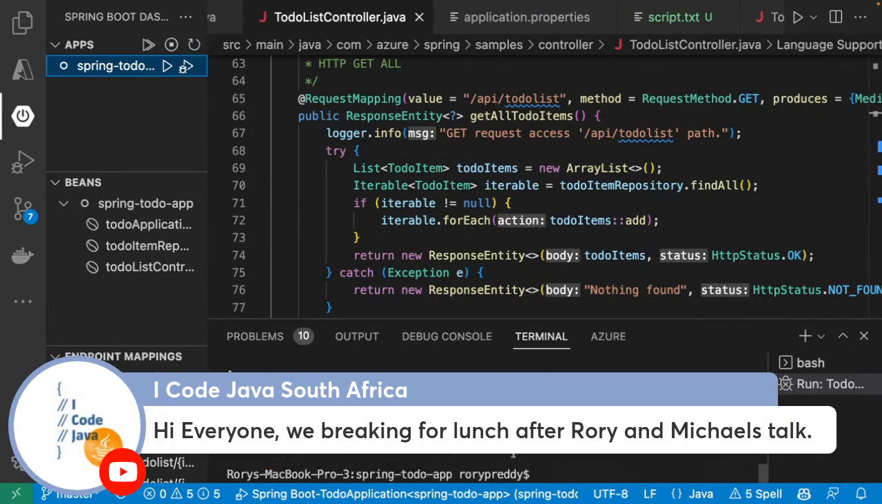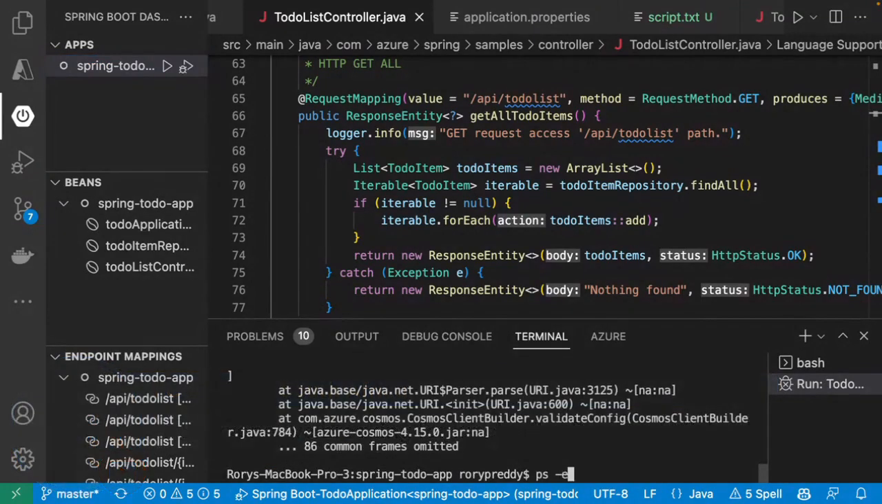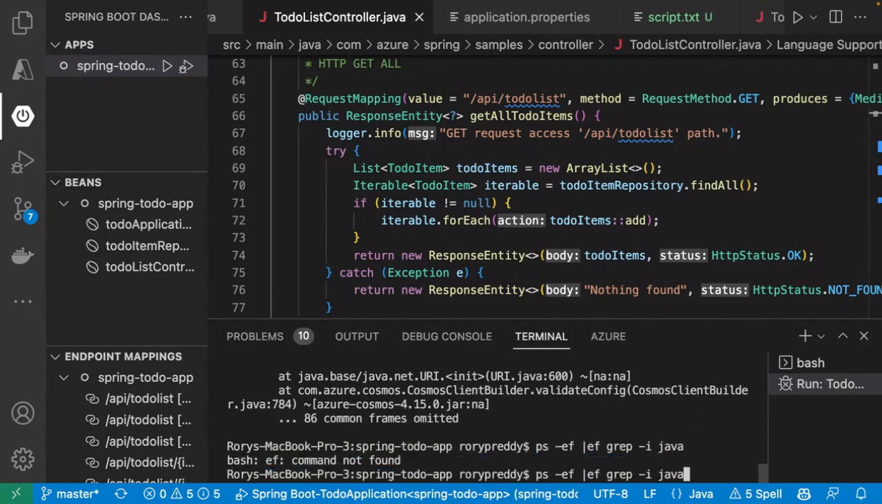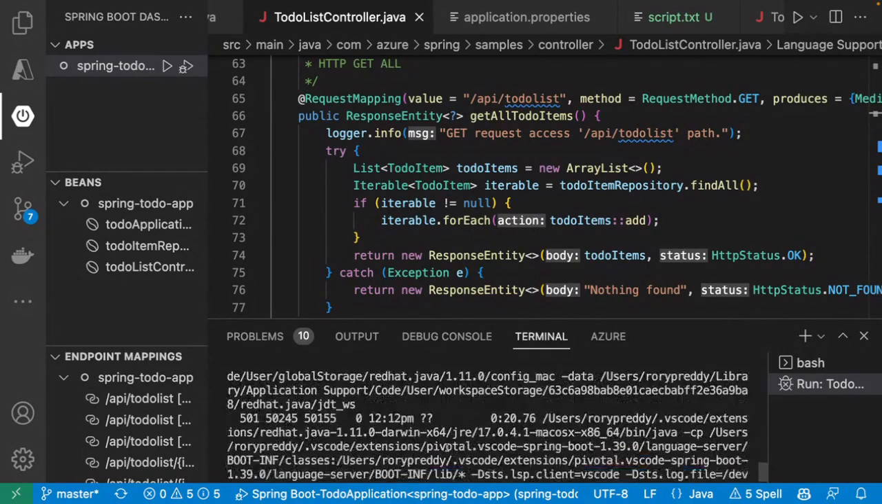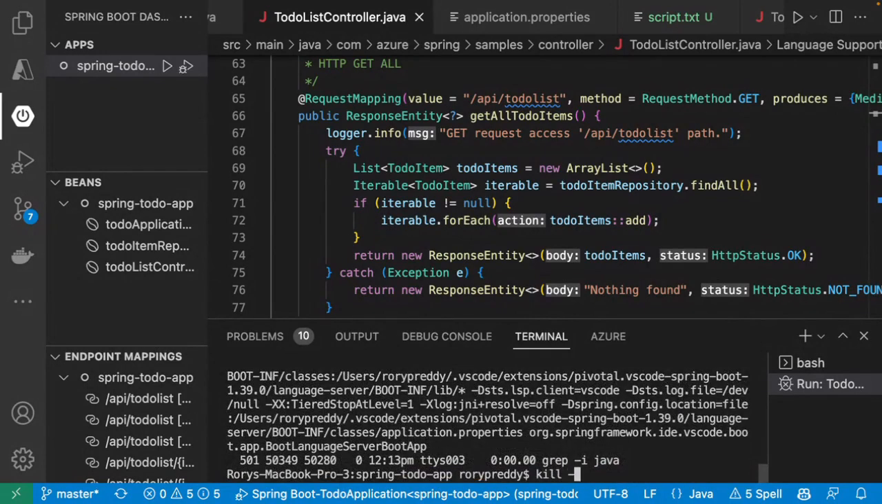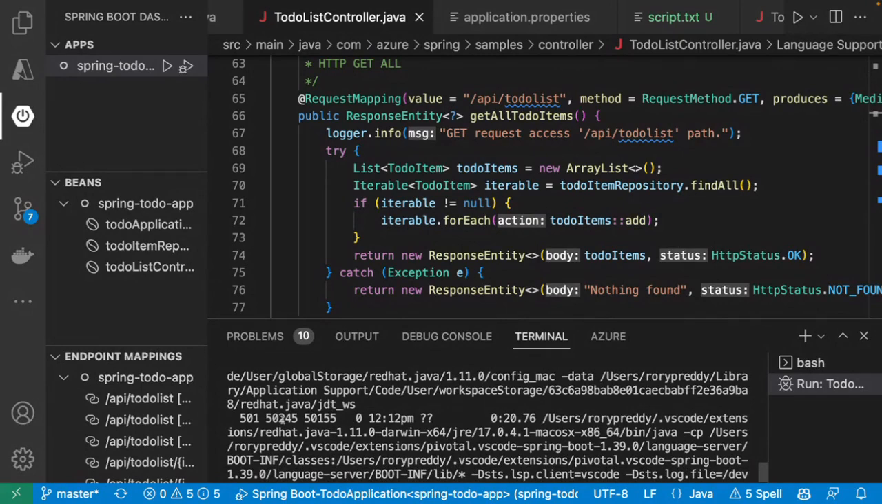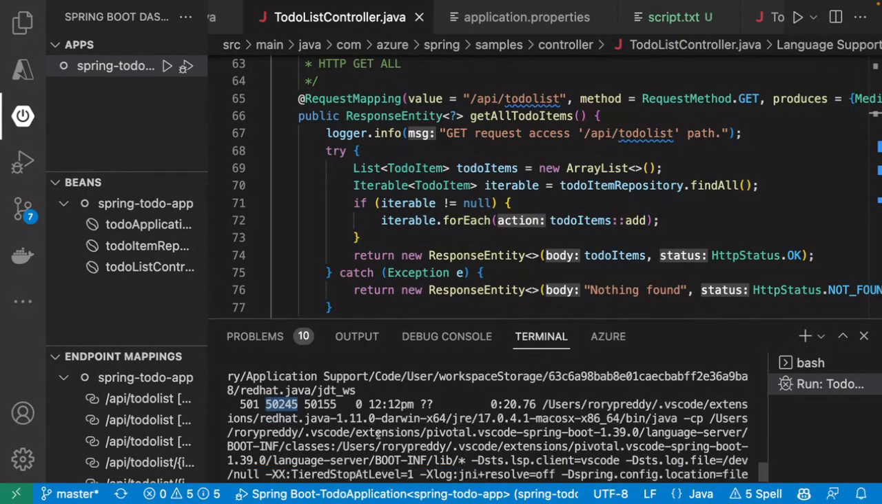Let's go find this. So let's go in there and we're going to go ps -ef, grep -i Java. This is a nice way to actually show you ps. Let's go find that boy and let's violently kill it. Kill -9. Violently kill that boy there.